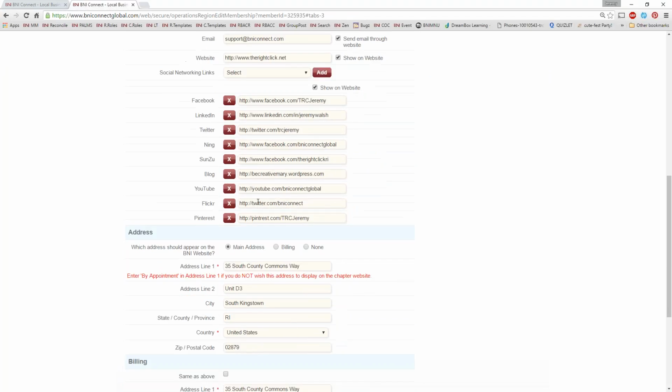You can also put in social media links here. Keep in mind that this label, this display name, doesn't really show up anywhere. It shows up just in one little place. So if you have multiple Facebook sites or multiple LinkedIn profiles or multiple YouTube channels or whatever it is, you can use any of the other labels that you're not using to just put in a second copy of it. You can see here I have my Facebook page, my BNI Connect Facebook page, my business Facebook page, etc.